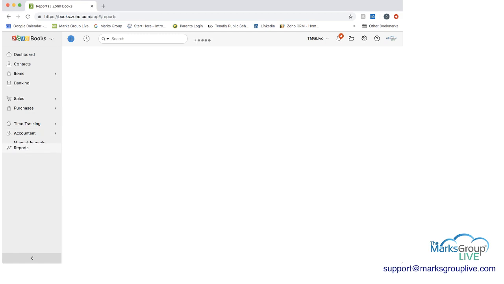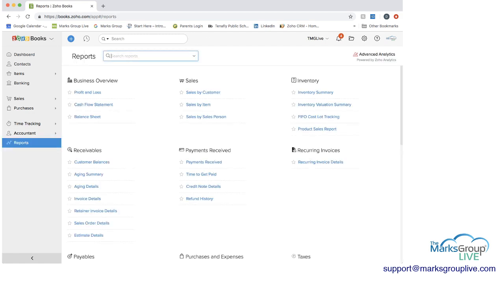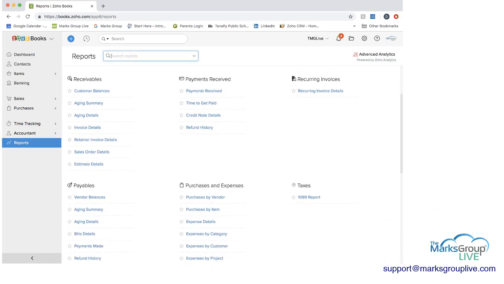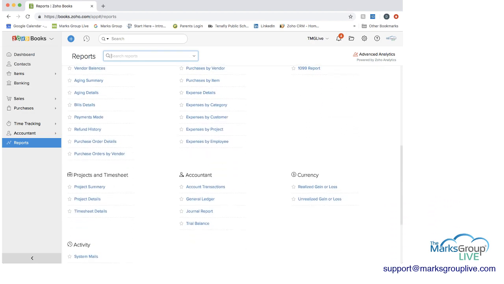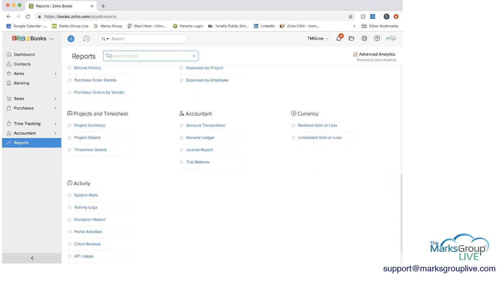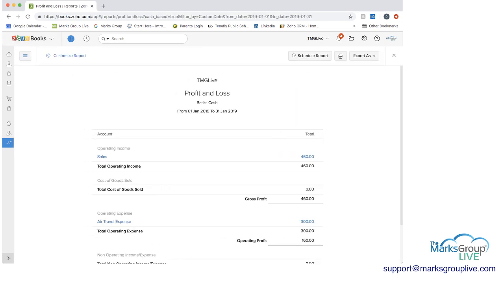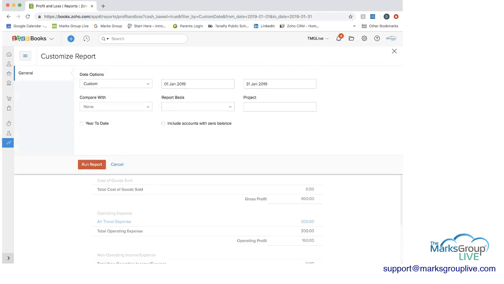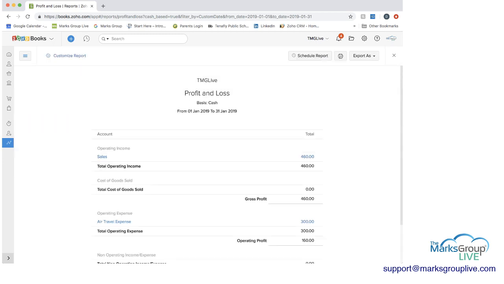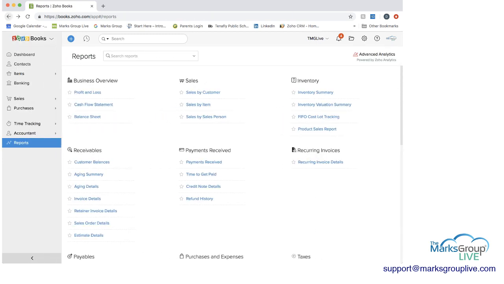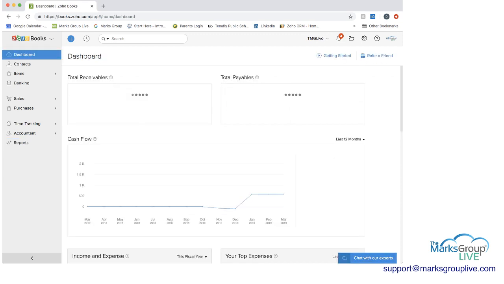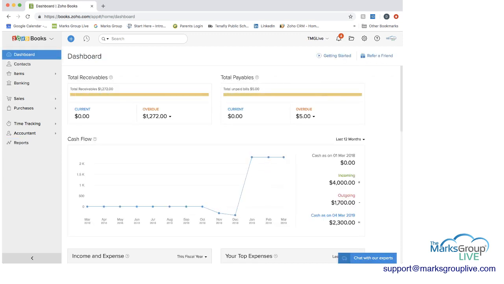And then finally, we have reports. And as you can see, we have a large number of reports here covering all the different options that you may need. You can click into a report, and then you can see the report. You can schedule the report. You can export it. You can customize it as well based on different information. So that's an overview of Zoho Books.